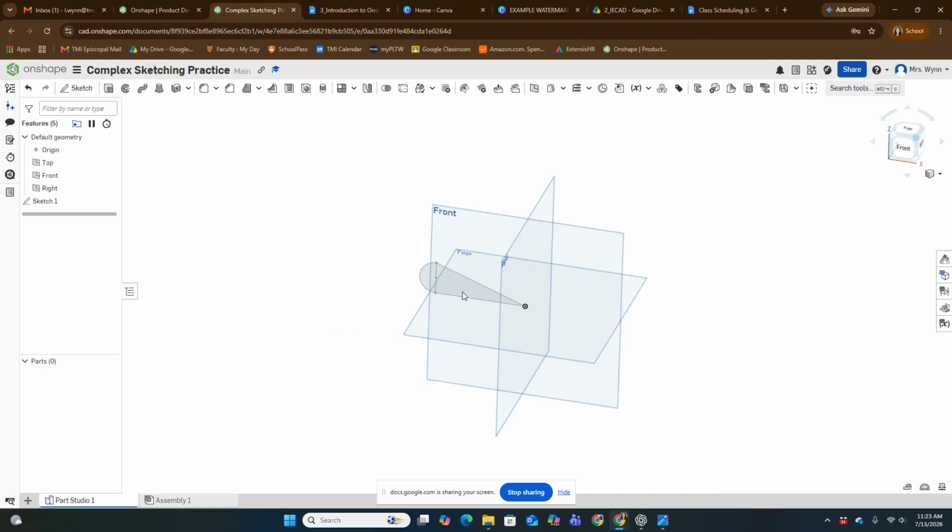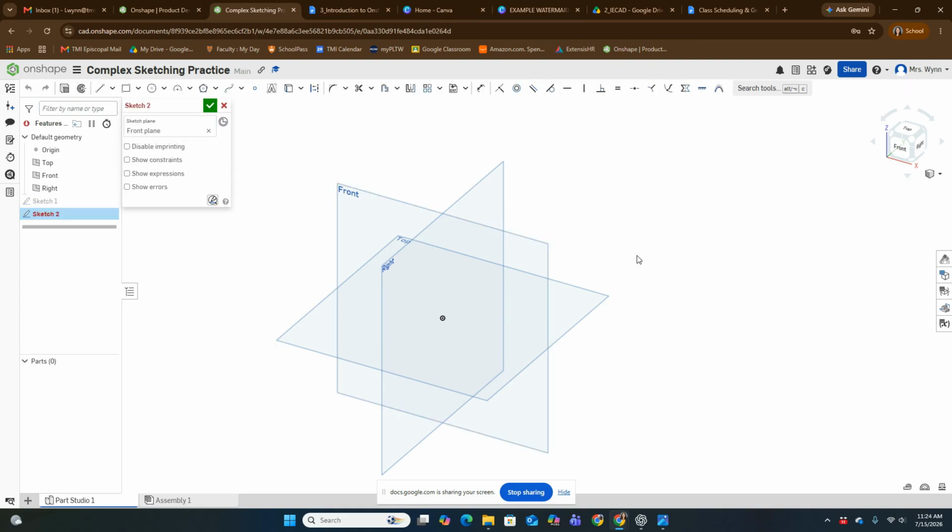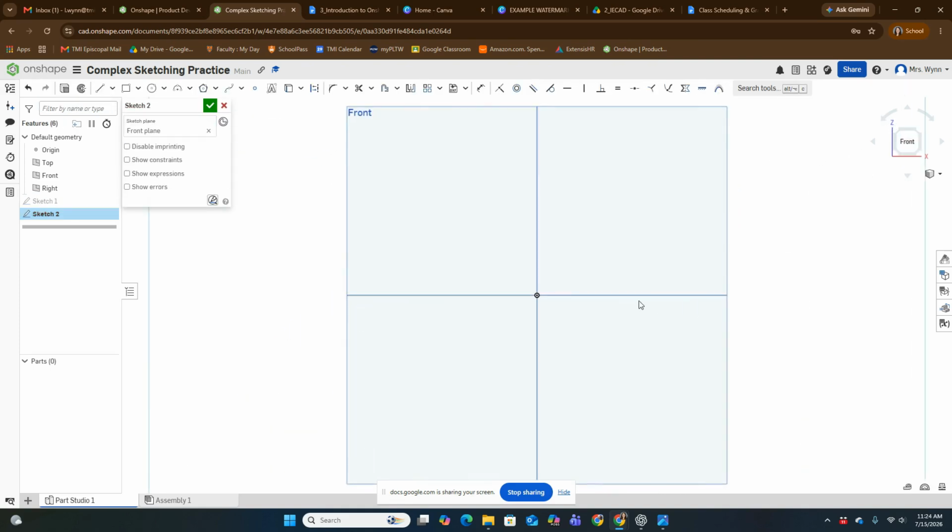We have this is our asymmetrical ice cream cone. I am going to turn that sketch off so it's not bothering us. You can do that by hitting the eyeball over here. You can also start a new document. It's totally up to you. I'm going to start with a sketch. I'm going to do it on the front face. Okay.